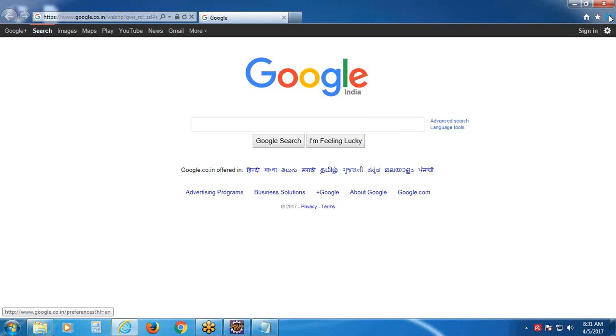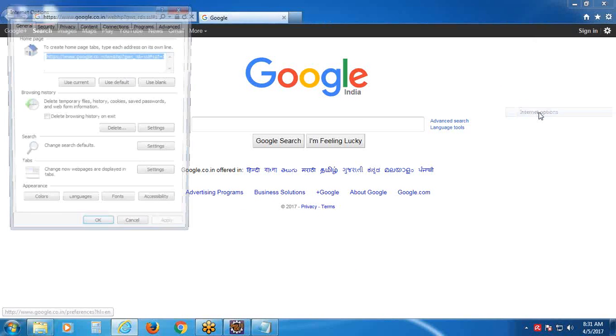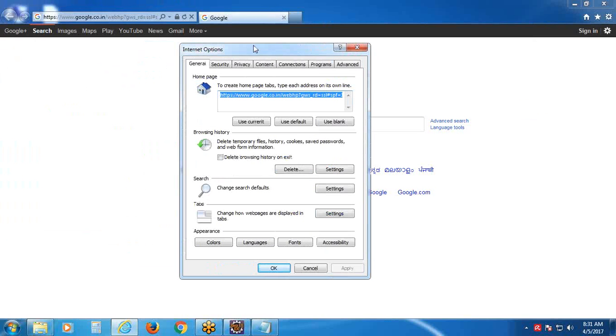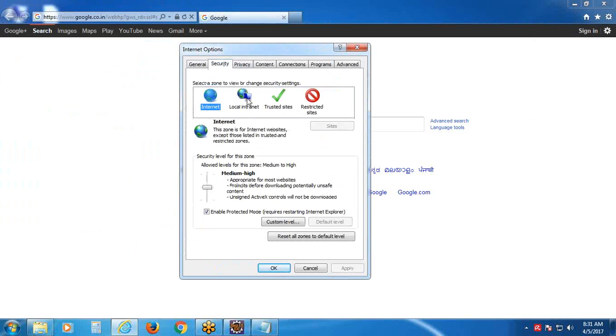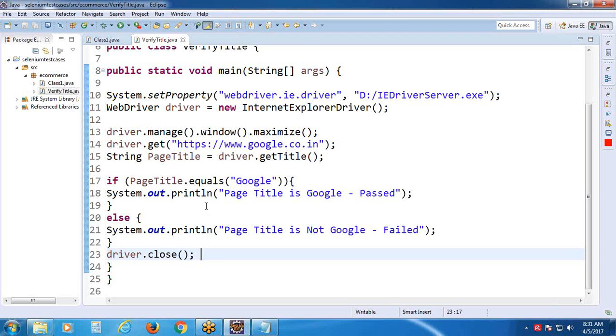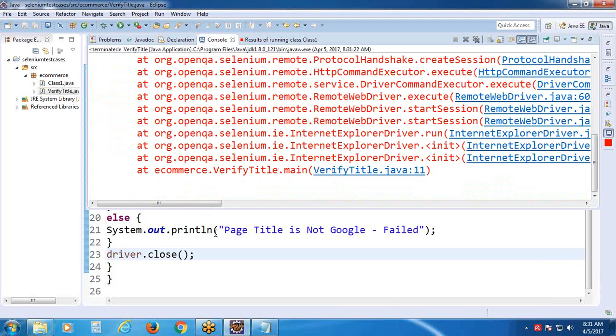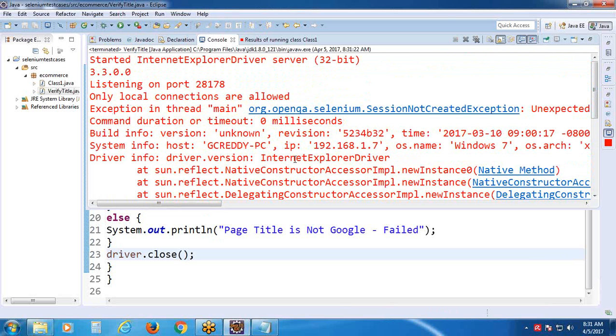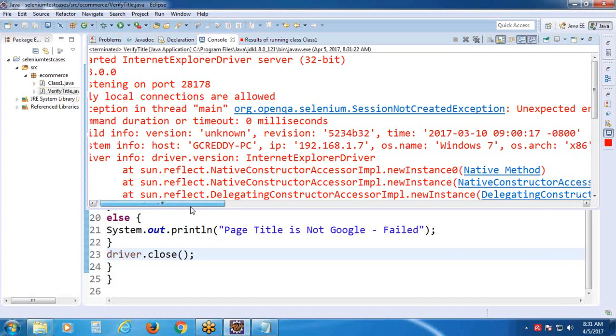Otherwise, it won't execute. Observe internet options. Suppose security, local intranet, I am unchecking this one. For the remaining all, checked. Apply. Okay, observe what will happen. Run the program. Problem, na Vijay? Yes, sir. See the error.